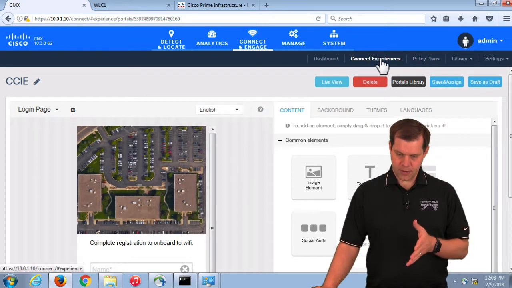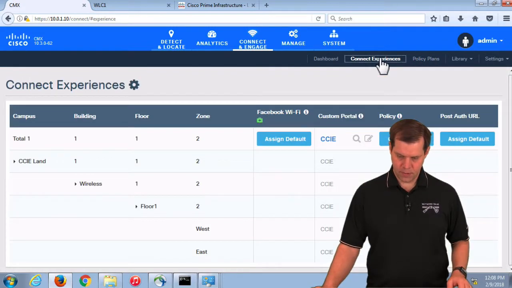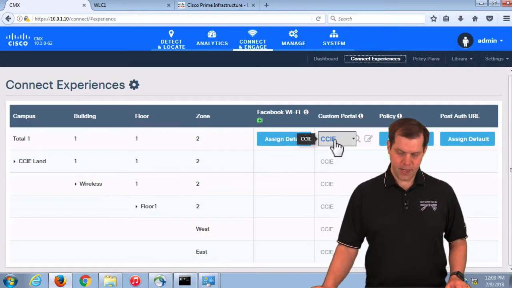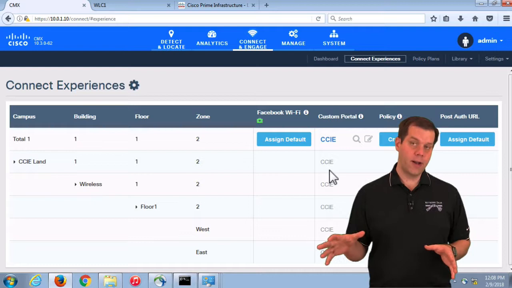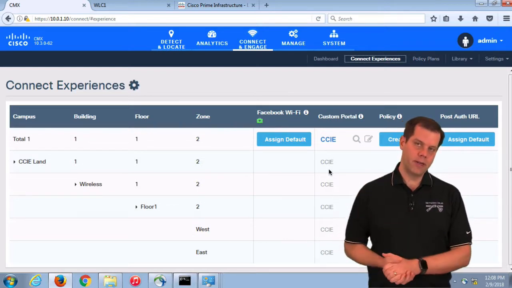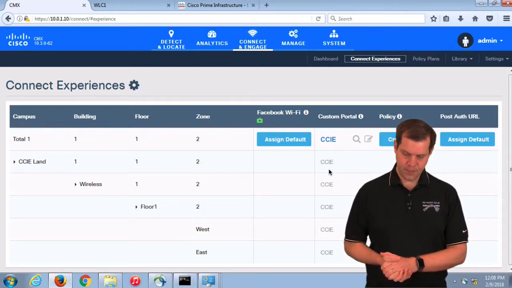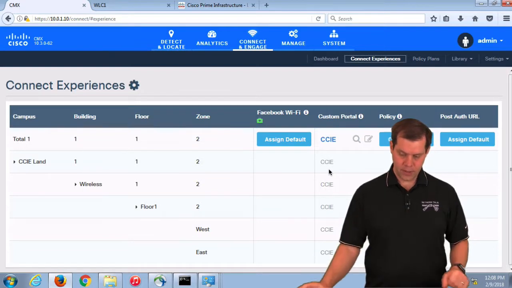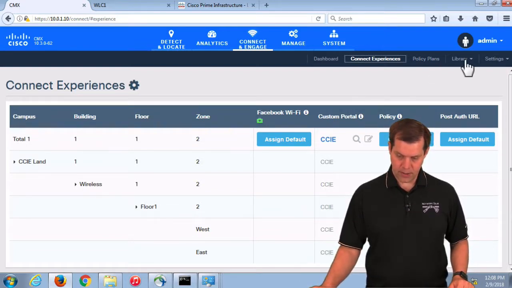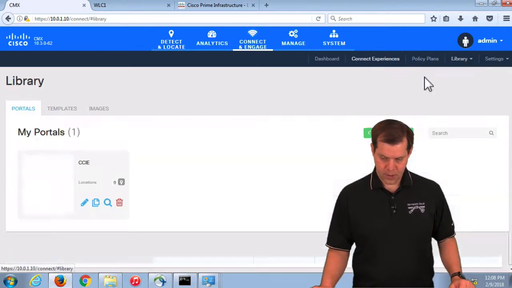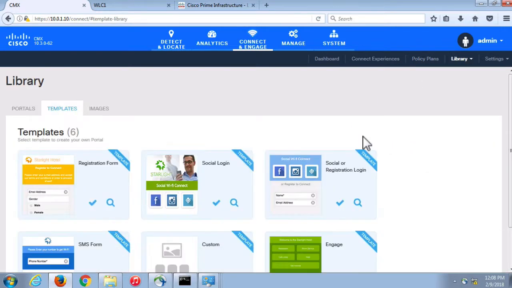All right, now if I head back to Connect Experiences, I have the CCIE portal, and since it was the default, it's applied it everywhere. And so now, regardless of where I go, that's the portal I'm going to get sent to on the MSE. But then we can create additional portals and say, you know what, I'll go ahead and head over to my library. I'll create a new portal.